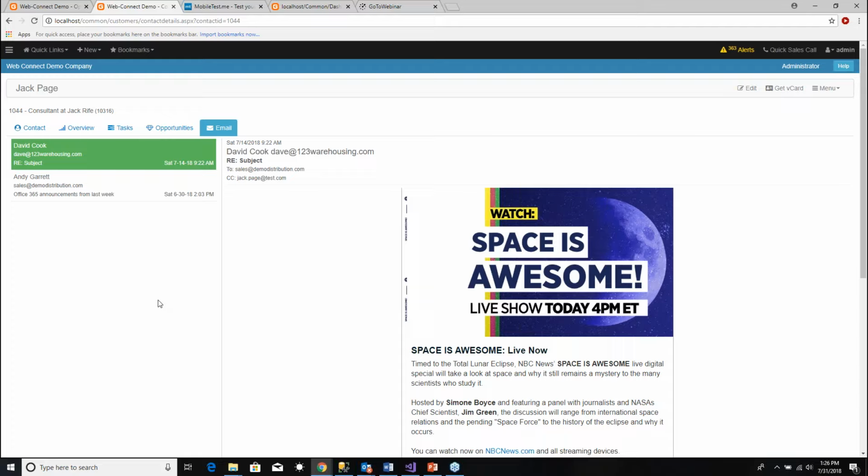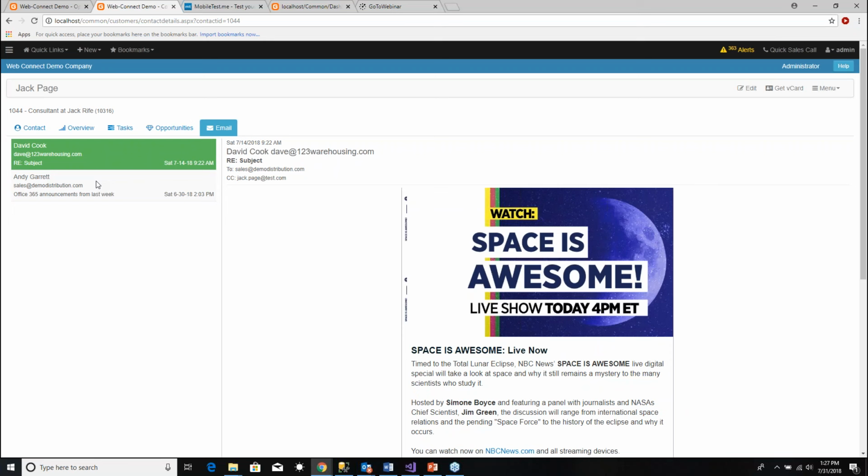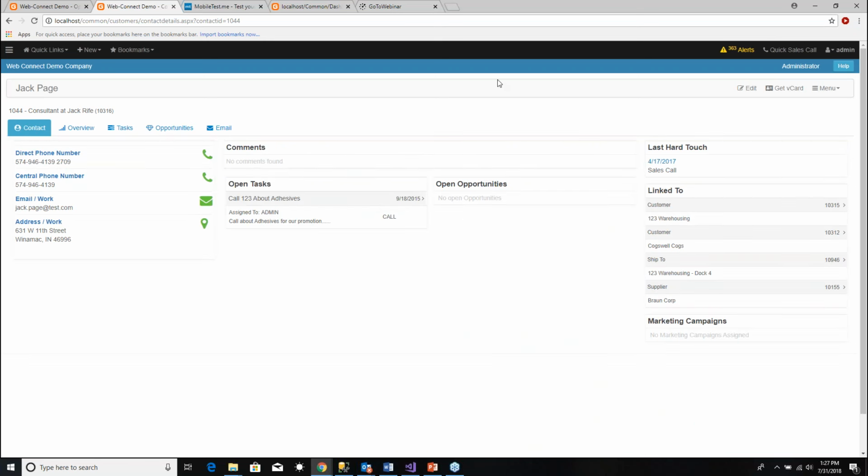The idea is that we will be pulling emails from Exchange, and I believe also Google's Gmail as well, and be able to place that directly into Web Connect as a subscription, so you can actually see this information. So you'd be able to go through for this contact and see a roll up of email history for this particular contact. What's neat about that is it's not just at the contact level. It also rolls up to the customer and ship to levels.